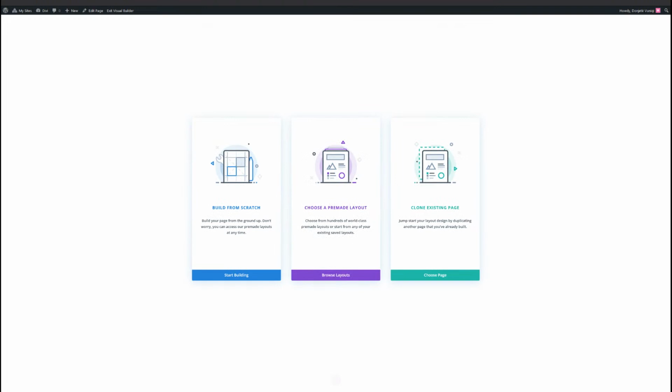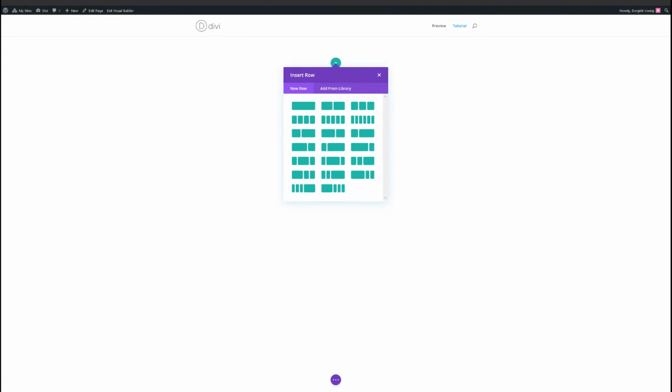All right. So I'm going to start off with a new page. Over here I have a blank page, and I'm going to enable the visual builder at the top. We're going to build from scratch, so I'll just choose the first option here. Now to build this, we're going to need two sections, and I'm going to start off with the first section over here.